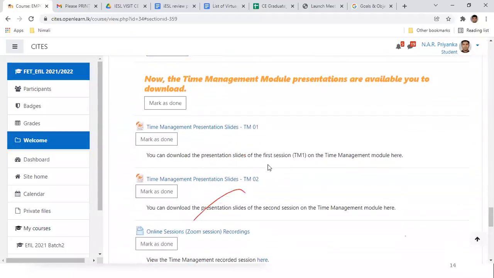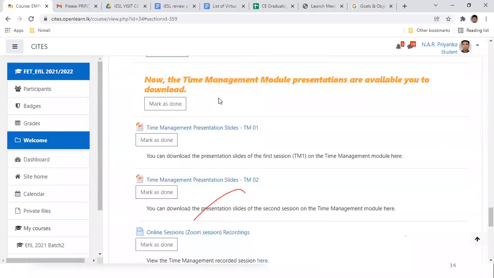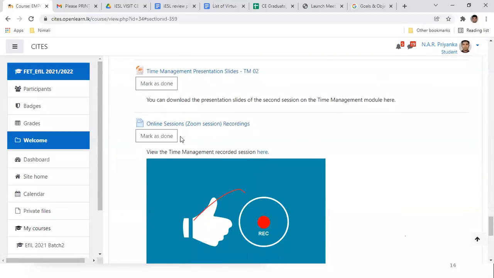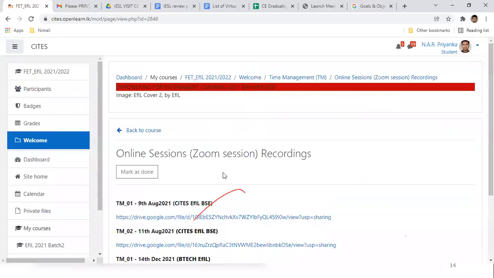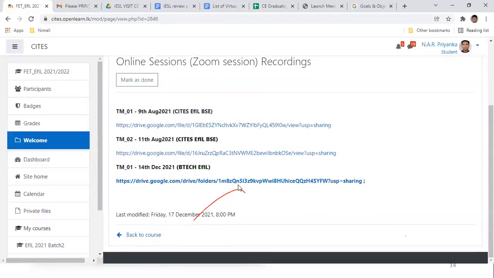Those are the activities, and these presentations are available here, and recordings I will upload. Last session I think the recording links are already available here from previous sessions. I will upload today's session as well. I need time to upload your recordings. But there are recordings available for TM1 and TM2 sessions as well. So let's go back to our presentation.